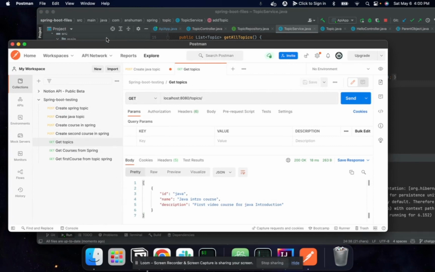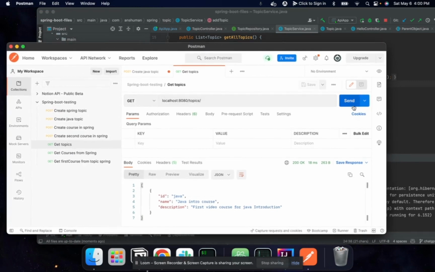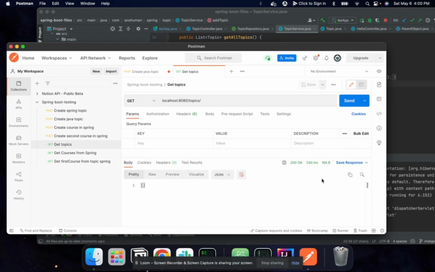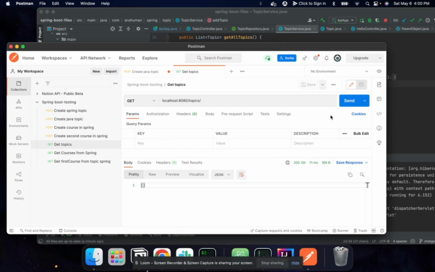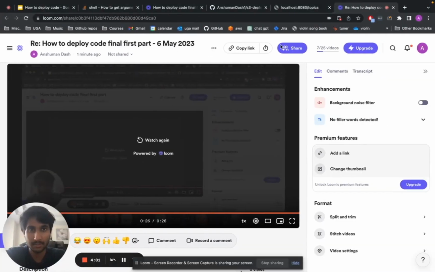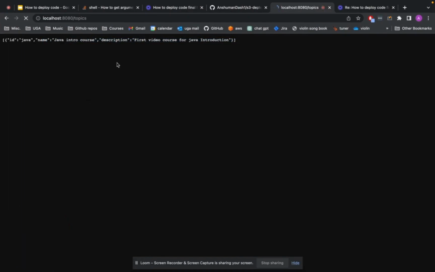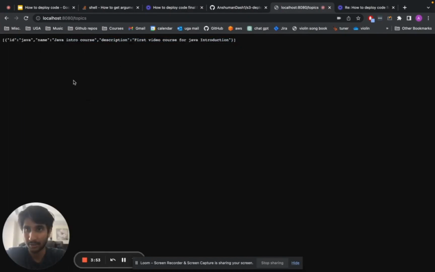So if I were to go to this application, which is basically just a tool for testing APIs, I can see that when I try to get any topics that I have, I get nothing. And then over here, if I create a topic and I send it this information, it stores this information and then gives it back to me when I once again try to get topics. And I can view all of this inside of my browser. So if I were to refresh this, here I have the Java topic that I just inserted.